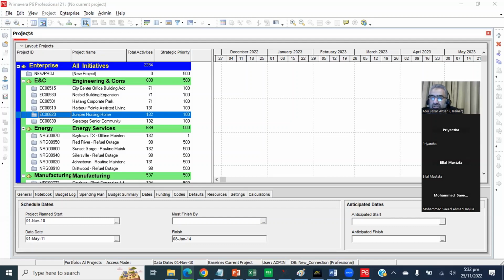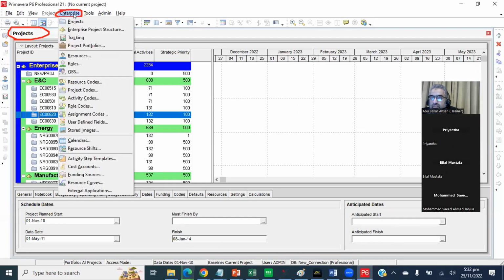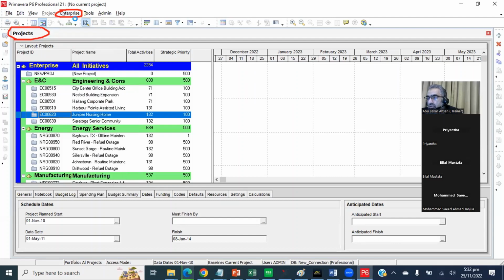We are on the project screen. If you are not on the screen, you can go to enterprise and then click on projects. Once again, go to enterprise, click on projects. You will come to this screen. So make sure all of you are on this screen now. If not, please ask me.